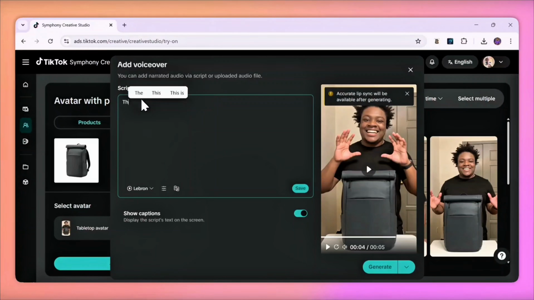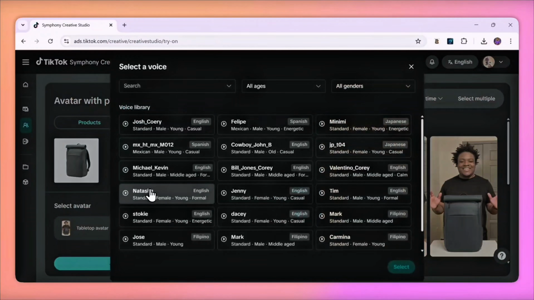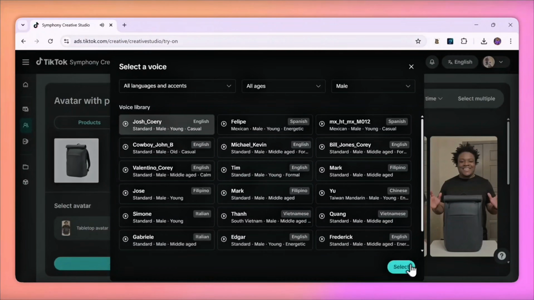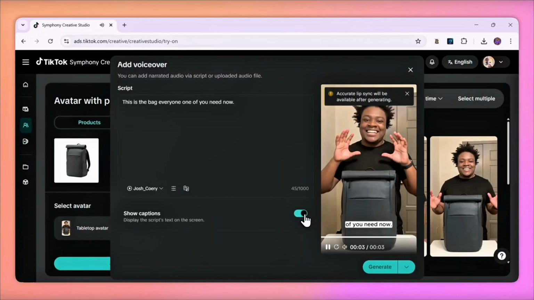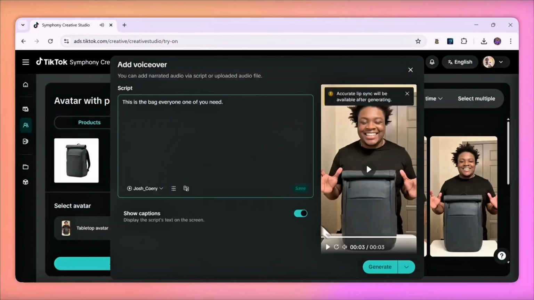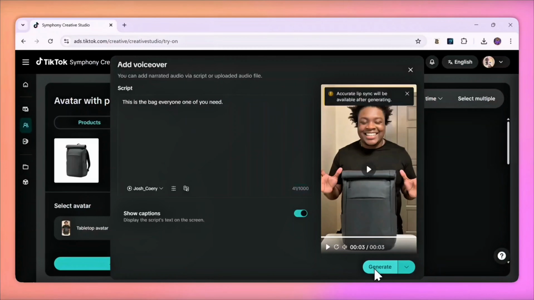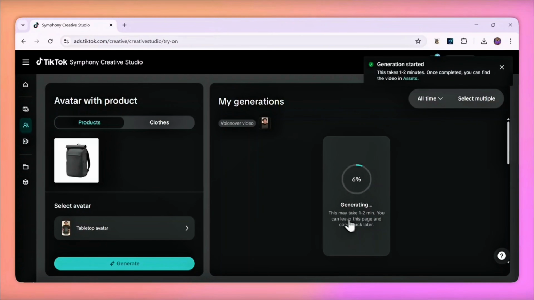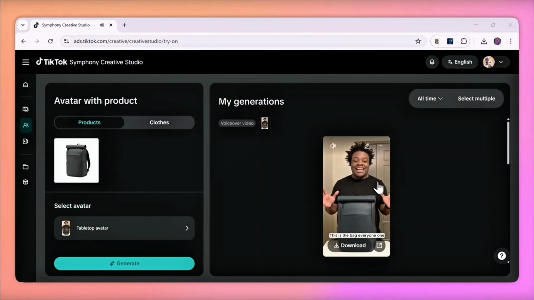I want something simple, so I will type, "This is the bag every one of you needs now." Just like we did previously, select your preferred voiceover actor, set the gender, and preview the audio. Once you're satisfied with the voice, turn off the captions if you wish and click Generate. You can find the finished product ad in your Assets folder. Let's play it and see how it looks.